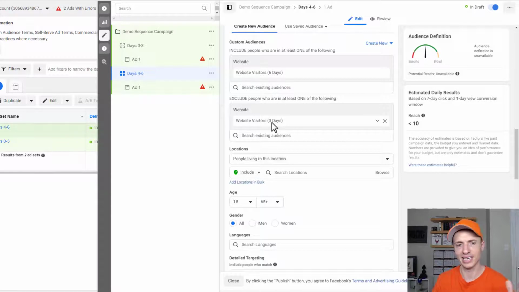Hopefully that makes some sense, and it's pretty self-explanatory. But if you need it explained another way, please ask below. I'm happy to explain it another way. But that's how you create that 4 to 6 day window.